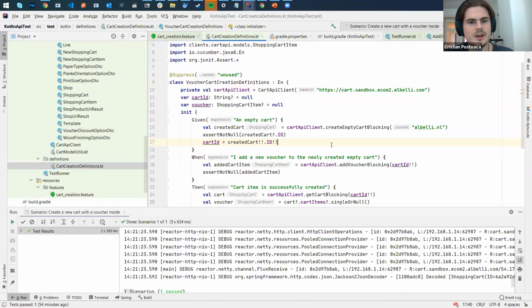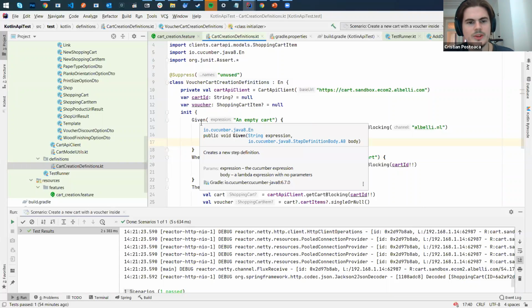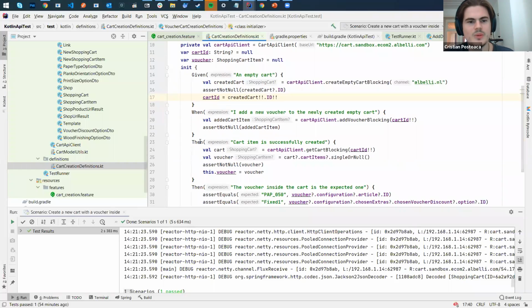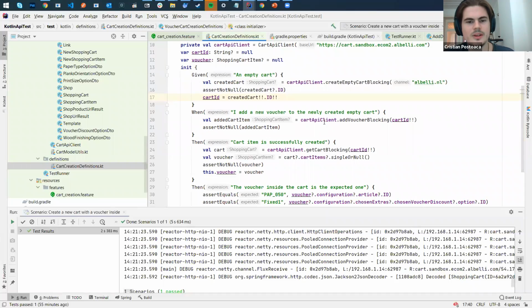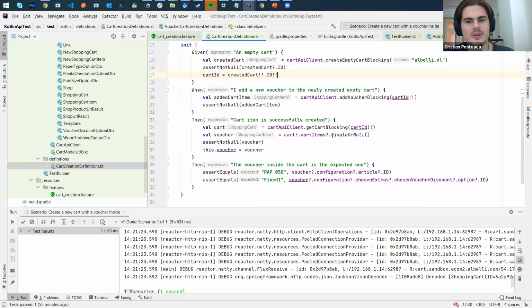The definition is defined here. So we are going to use something that Cucumber calls Lambda Notation. We are going to have to use these helper methods, given, when, then, where the first argument is actually a string that matches the one in the feature file, and the second argument is a Lambda function. So what we do, we just create a cart, we add the voucher to the cart, we check if the cart was created correctly and if the properties are defined correctly. So let's just try to run.